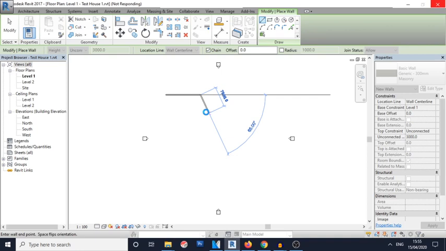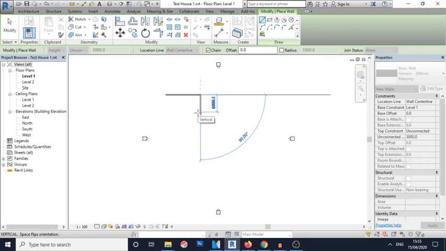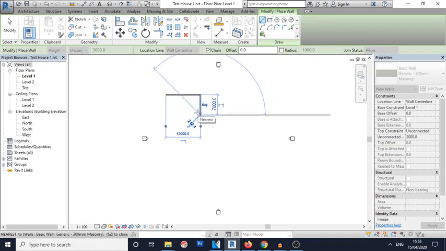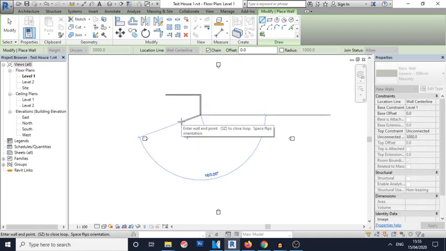And I would like that to be 7 meters. As you can see, it's coming up with 6 meters. All I need to do is type 7,000 for 7 meters, 7,000 millimeters, hit enter, and it will select that. We now have 2 walls in.